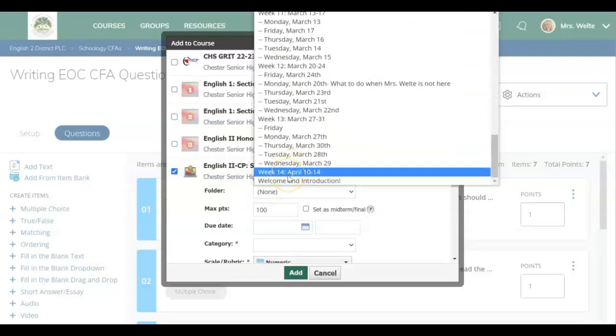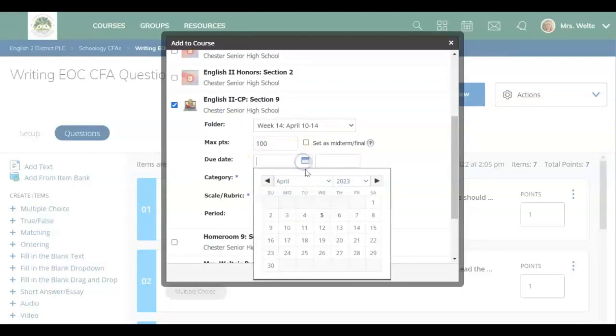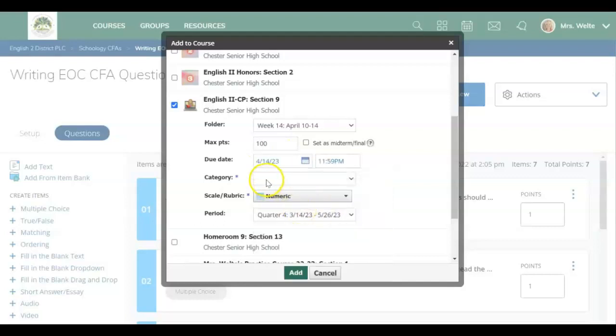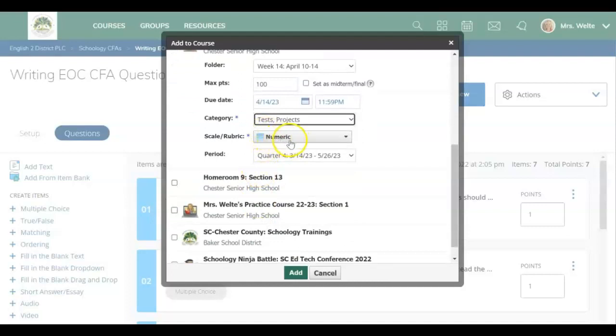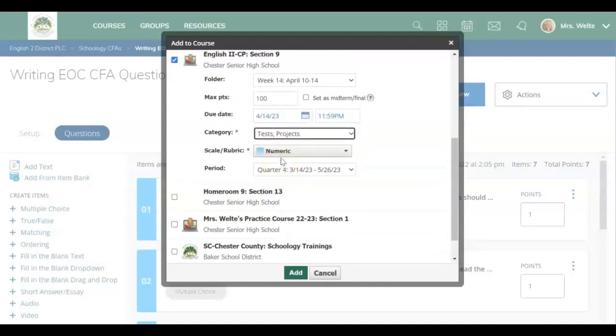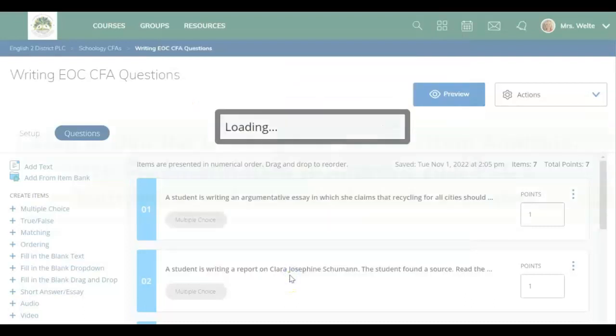The next week, April 10th through 14th, will be my next week. I will make sure that my point values are correct. I will make sure that I have a due date. This is going to be the Friday of that week. It's going to be a test, and then I will use a numeric scale, and it is in the correct grading period. So then I will add my assessment.